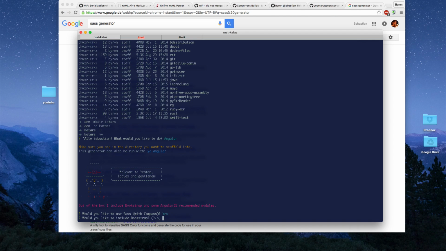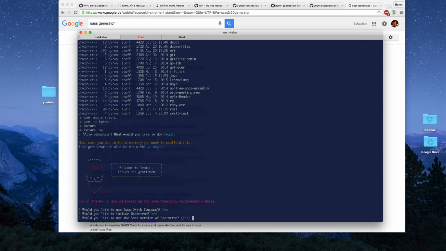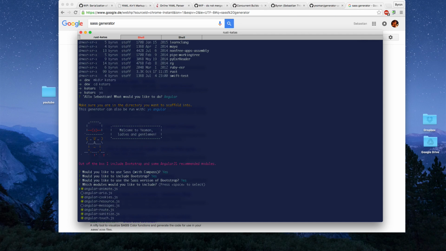Would you like to include Bootstrap? Bootstrap widgets. Yeah, why not? The Sass version of Bootstrap. If I have Sass, so why not? Oh, Angular animate, Angular aria, Angular cookies. Okay, so can I X these? Space these. Okay, so which modules would you like to include? By the way, I love this, and JK actually works here, so I can easily navigate.